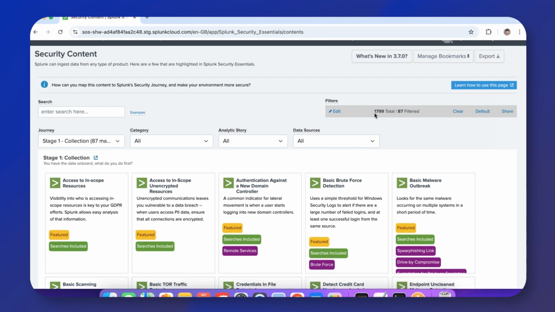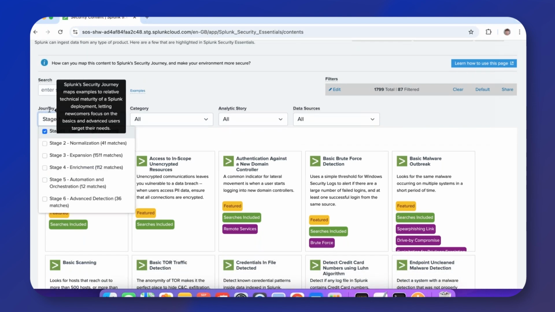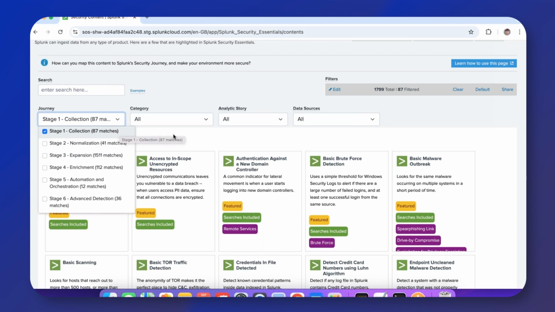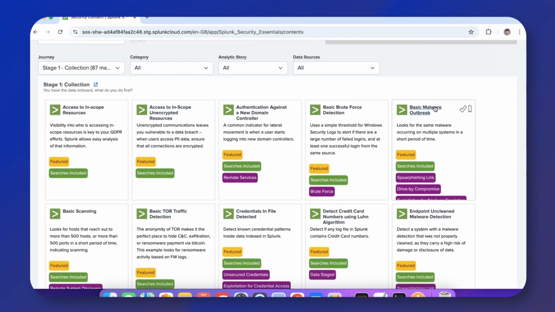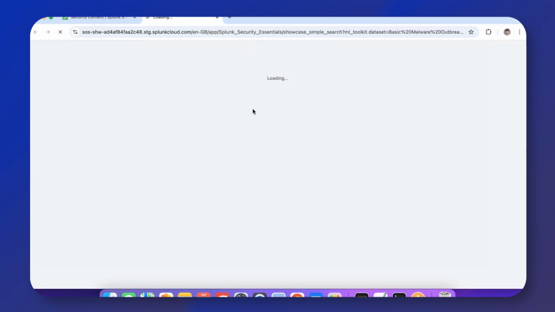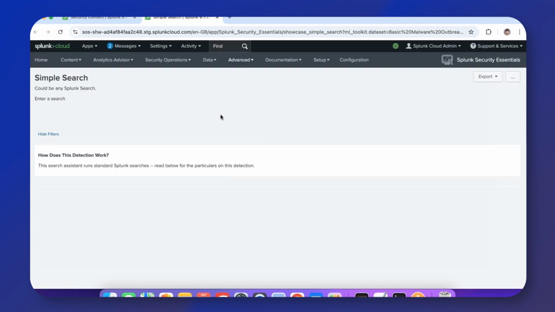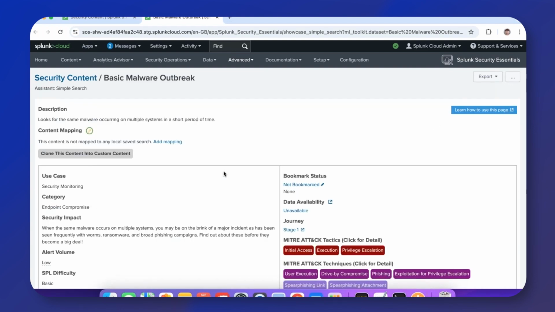bits of security content. You can see that as part of our security journey, which I'll show in just a second because I think it's very beneficial, we are just looking at this very first stage. So this is once you've just started to get your data in, really, these use cases become available to you. And if I, for now, just very quickly open one up, like this basic malware outbreak, and this will take a second to load as well, and I won't go into detail here, but this will show the who, the what, the where, the when, the how of how to implement this.